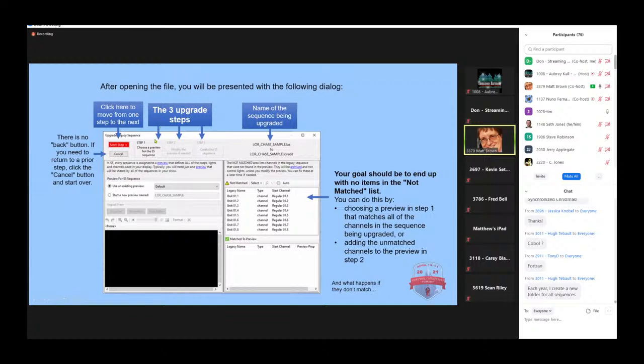So on this screen, there are several things to notice. The first thing is that there are 3 steps to the upgrade process. Step 1 is to choose a preview.